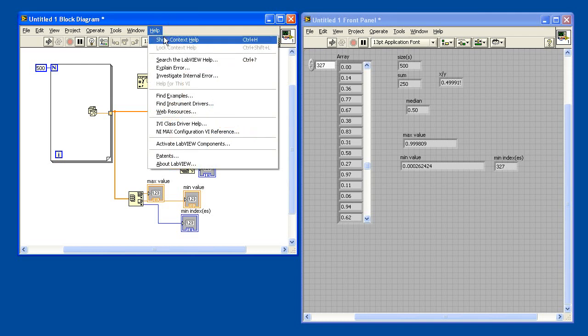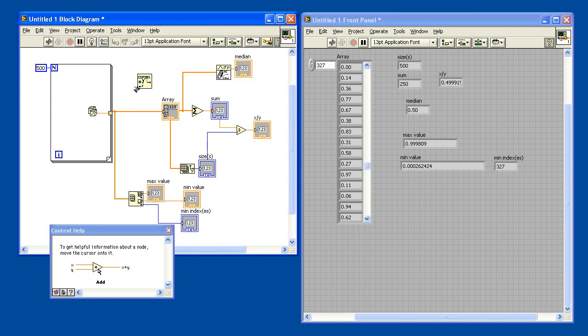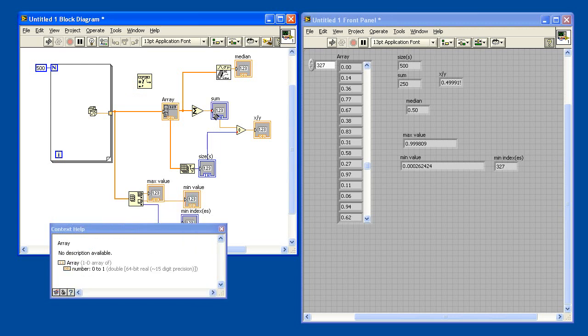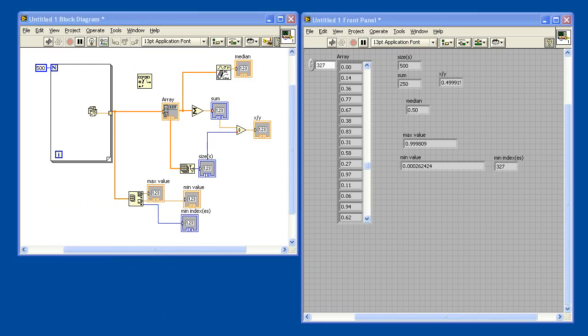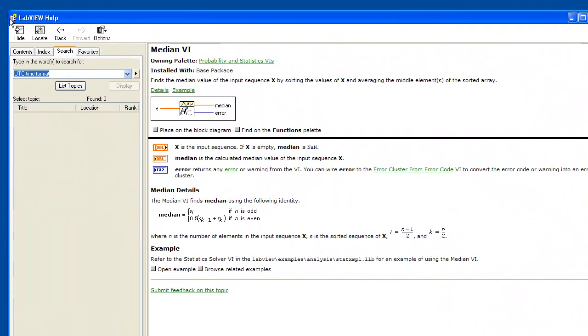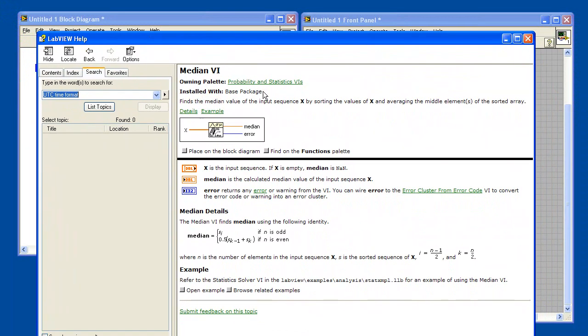Nice feature, I can say show context help. And if I have the context help, whenever I move over an element, it will show you some help, for example the mean, and it will also allow you to select detailed help, and then it will open the complete help window with a lot of extra information, whatever you need to know. This is a good way to get some information. You can even find examples and do all kind of stuff.